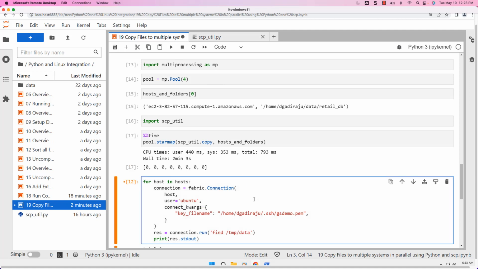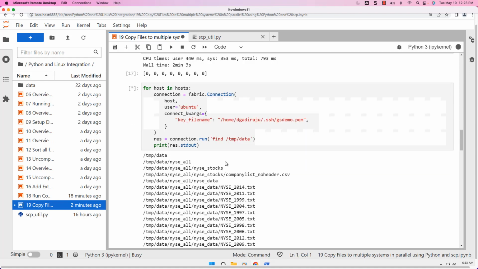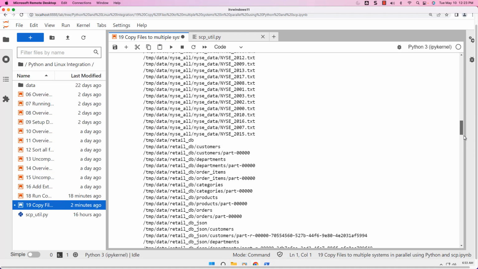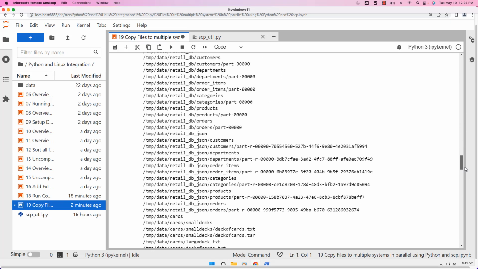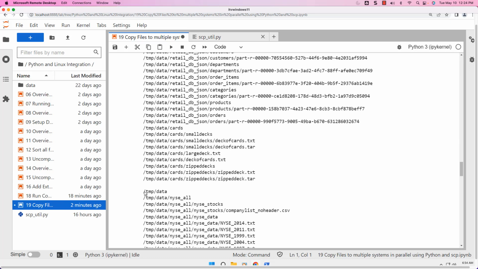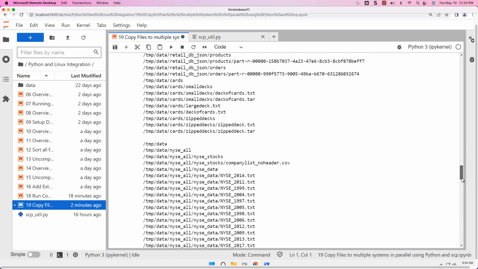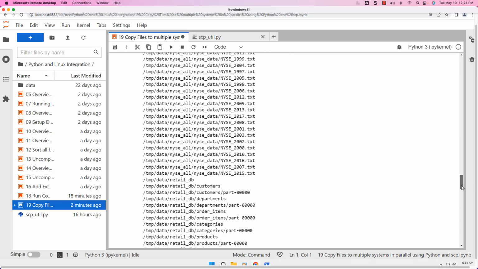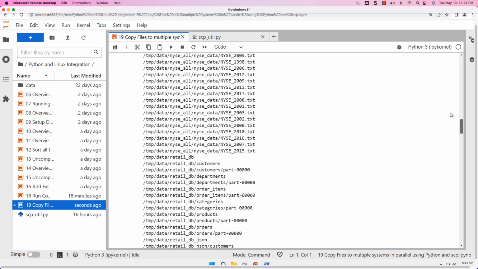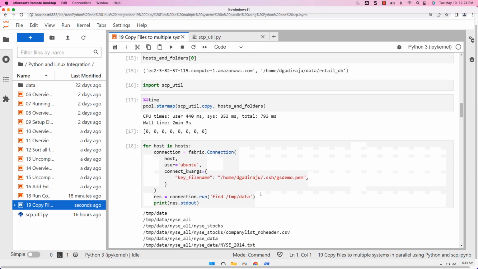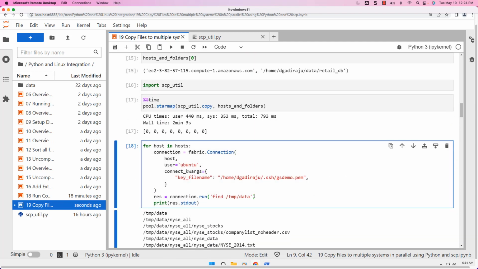Let's run this to make sure all the files and folders are recursively copied under the /tmp/data folder. We should be able to see the output here. One is related to one of the two instances. Let's scroll down. All these are related to one of the two instances. Then you can see the output related to the second instance. You can also customize the behavior by printing the name of the instance before printing the output. So in this case, we can say getting data from so and so instance before printing the standard out.